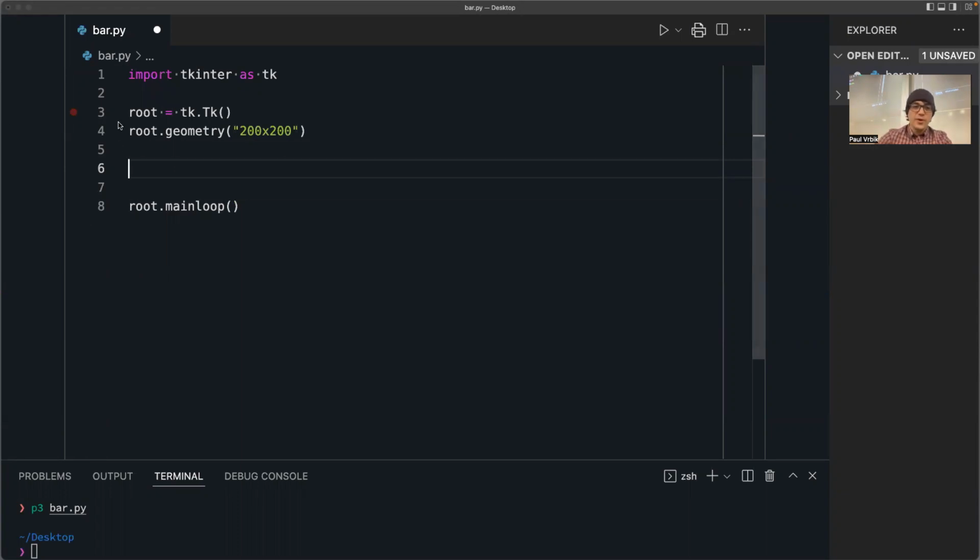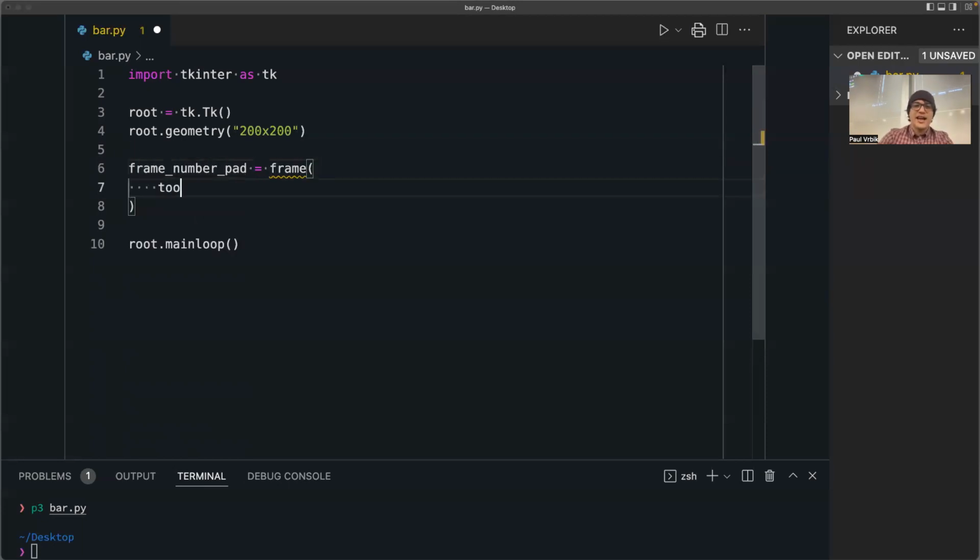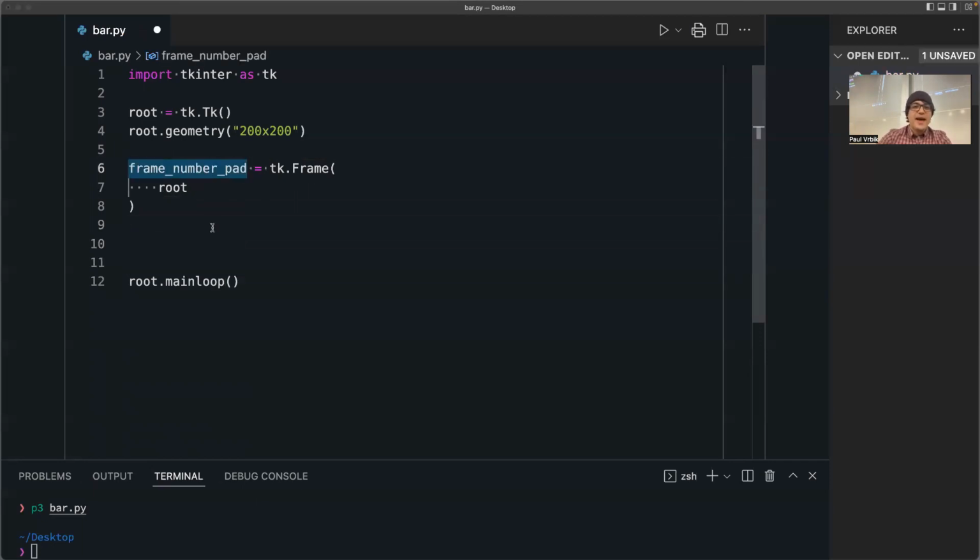So we need a root window. That's fine. I'm just going to call this a frame. So this is the frame that's going to hold all of the, I don't want to call it row frame, I'll just call it number pad frame, or frame for the number pad. And this is going to be a frame of root, tk.Frame. Okay, so that hasn't done anything yet. We always have to make sure after this to pack the frame, or it won't appear.